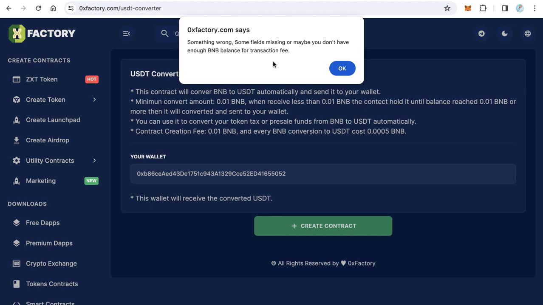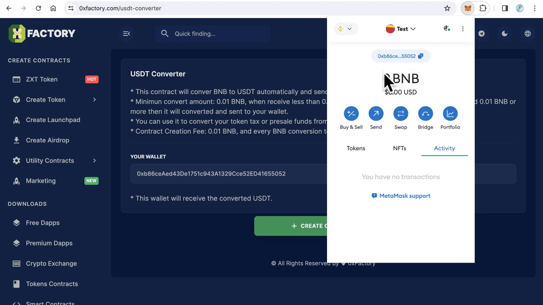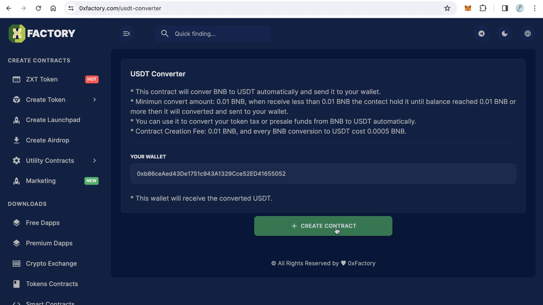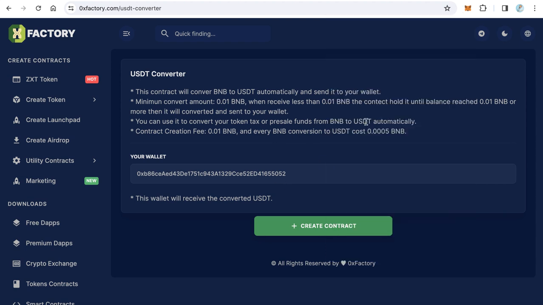I received an error message, which means I don't have enough BNB in my wallet. Okay, because this is just a test wallet, I don't have any BNB. Anyway, when you click create contract, MetaMask will pop up again to ask you to confirm the transaction fee of this contract. After that, just wait a few seconds until the contract is created and the website will give you the contract. Copy this contract and use it as you like.